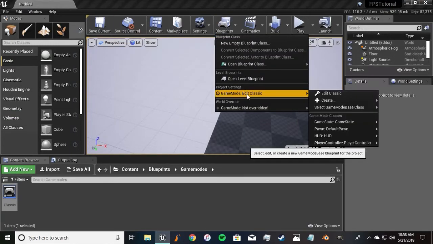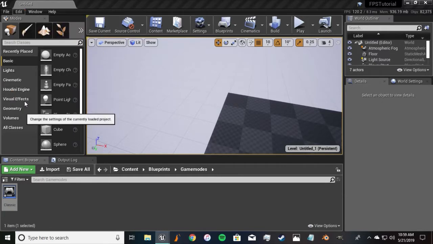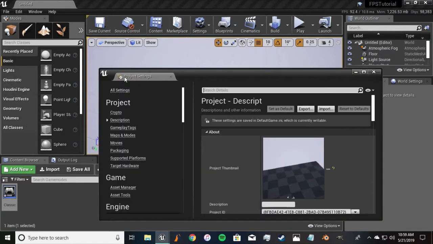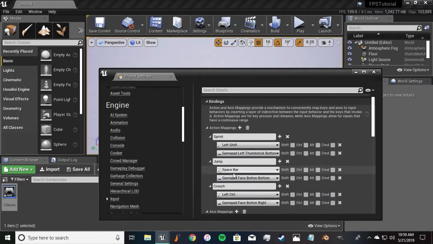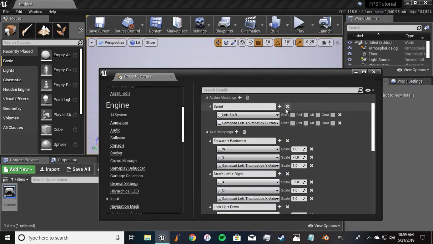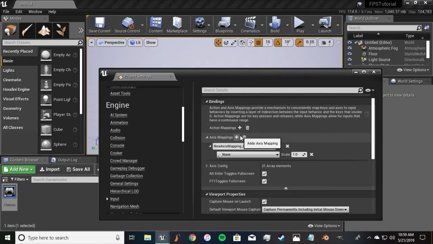Okay. And now we will automatically have it set to classic, so we want to go up here to edit, then project settings. Go down to engine, input, and I already have a few set up, so I'm just going to wipe these. And you'll create an axis mapping, which will be run, because it's a first person shooter, so you don't just walk.